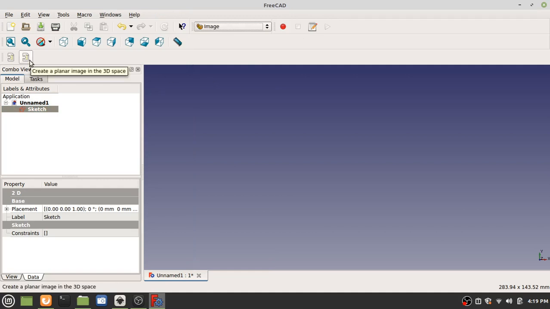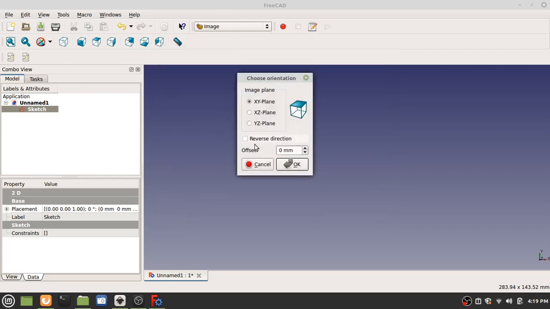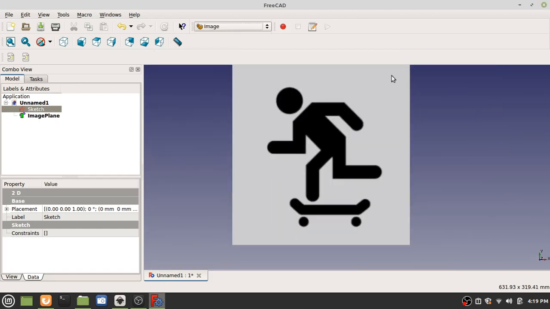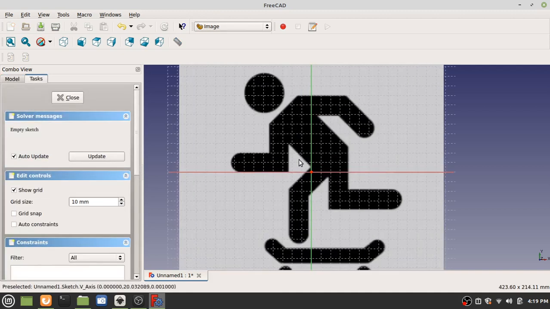This button creates a planar image in the 3D space. It's not the first one, it's the second one. Find your skateboarder PNG in pictures. So pictures, double click the file. Okay. There it is, let's trace it. So double click the sketch. You can make the sketch after you import the image, it doesn't matter.